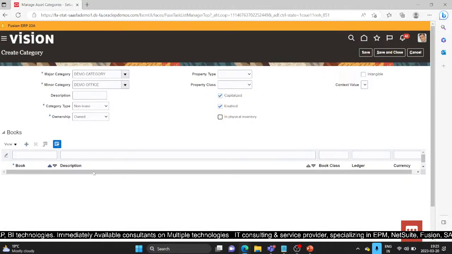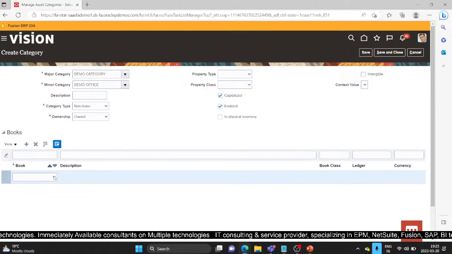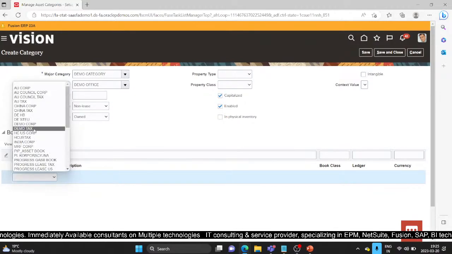Now once you have created a category, you need to add it to your asset book. So I will add Demo Corp.